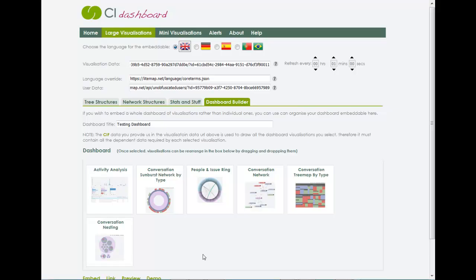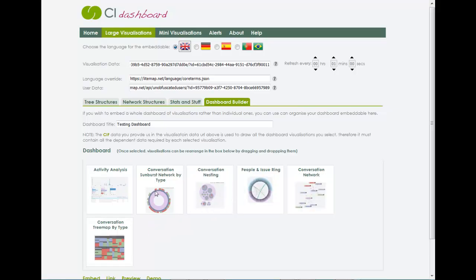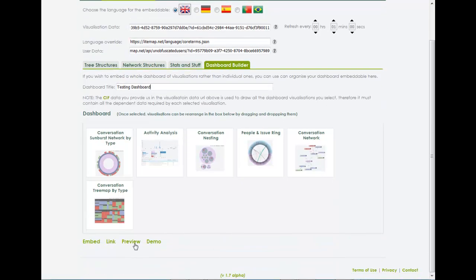Basically I can rearrange the order of them here, because when you actually put it in as embeddable, you'll get a tabbed set of pages, and the home page will have shortcut buttons that look a bit like this on them. So you can determine here the order by dragging them about a bit and deciding how you want them. And you can give it a title, and then you can have a little look at what it'll look like.